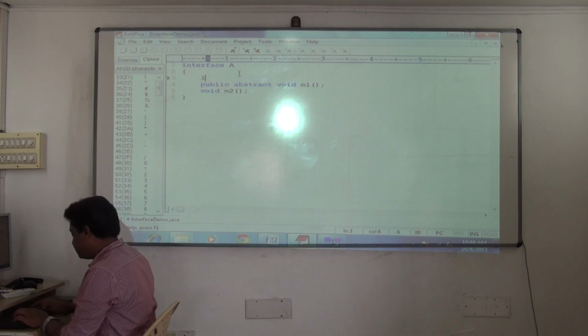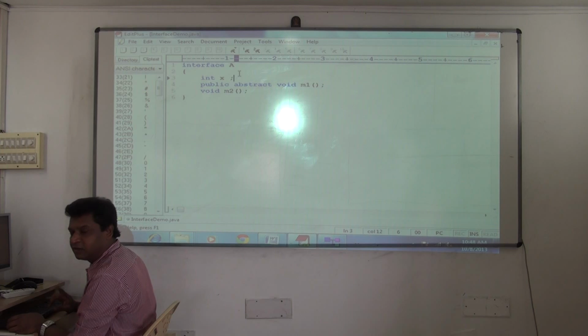Similarly, see this, int x is equal to, I will only declare the variable. Will it compile? It will not compile. See this.